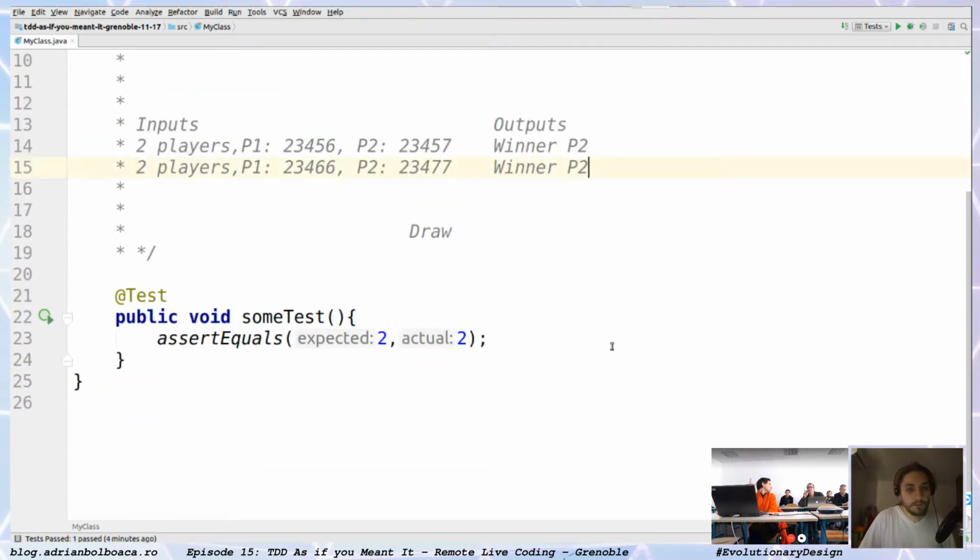So let's name this. This is called high card. This is called pair. And then we can go on.